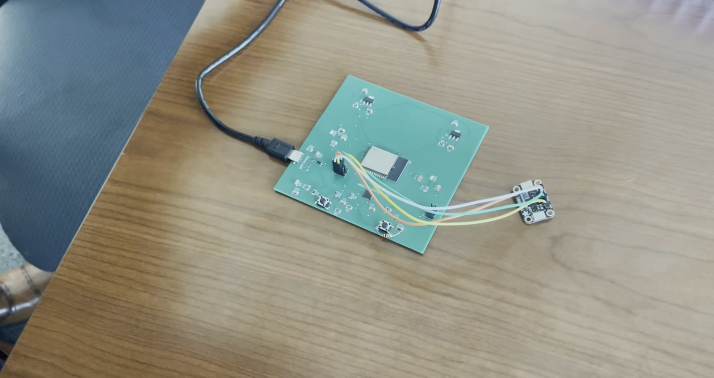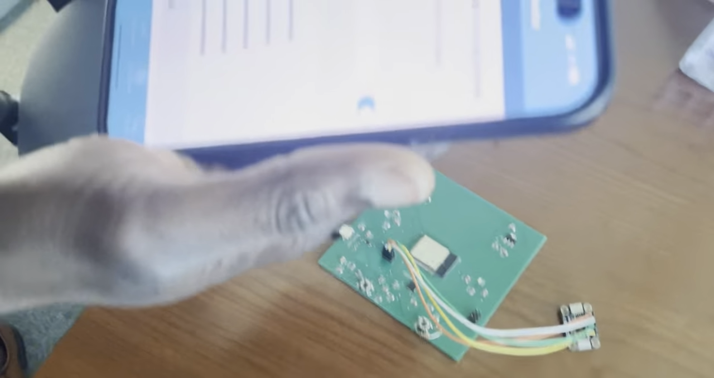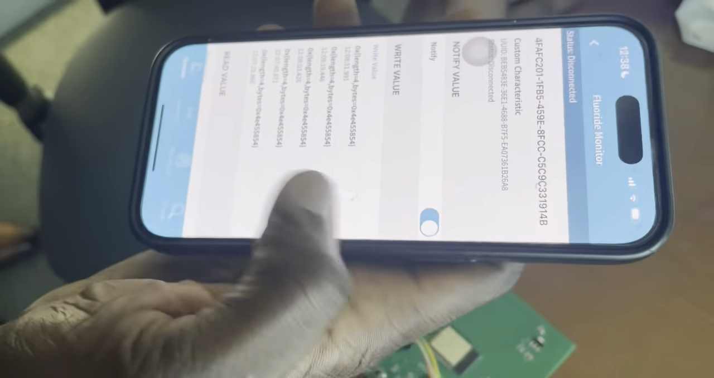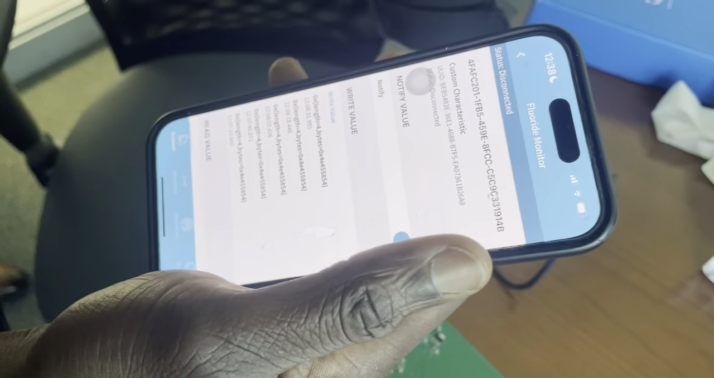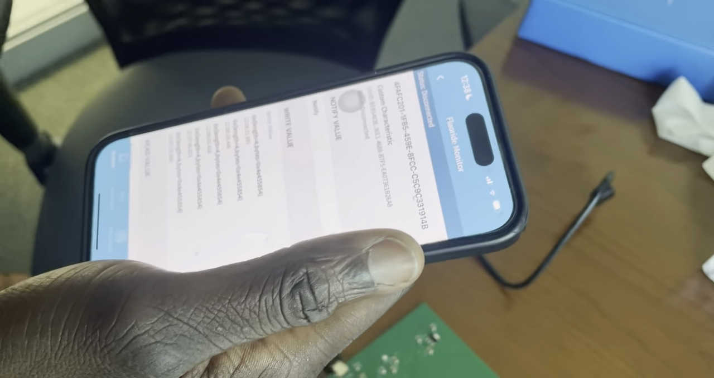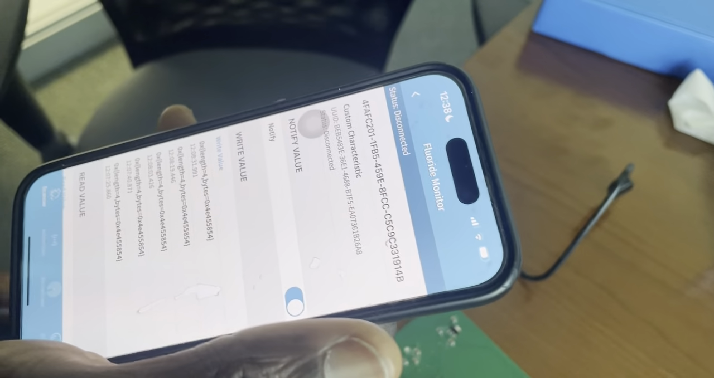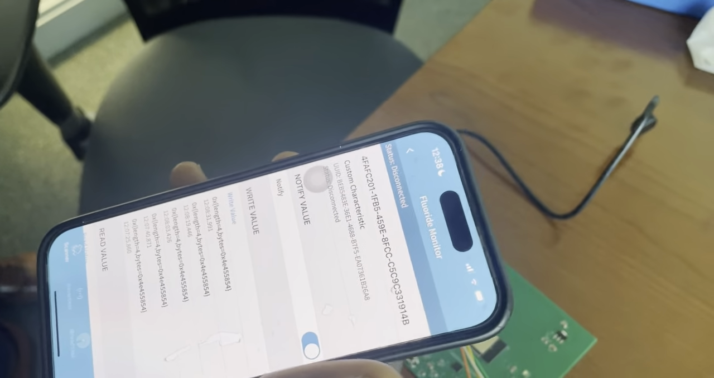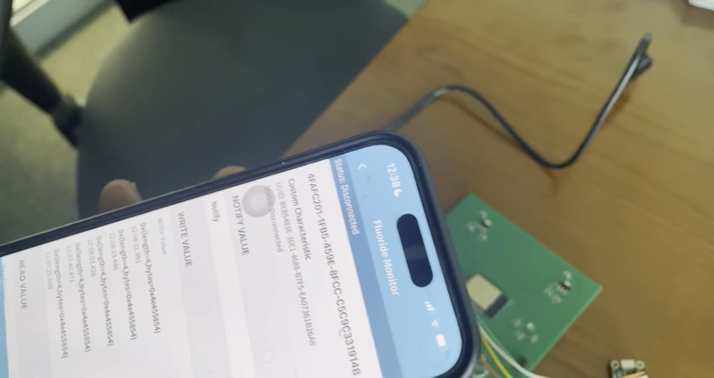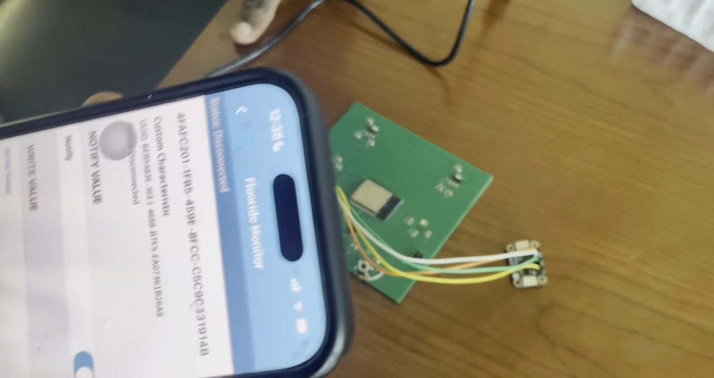And right here we used a fluoride monitor Bluetooth application, and here we're able to control and manipulate the values. We input the values, and then we'll see the place samples with the display and get calibrated on the display device.